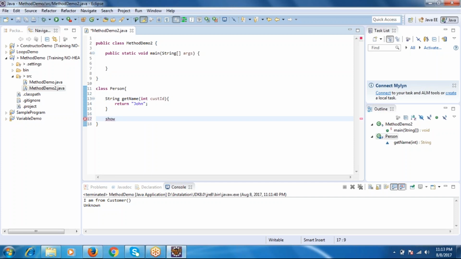Okay, now I'm writing one more method, show person details. What is the method name I'm writing here? Show person details, with integer customer id, correct? And did you see any return type so far? No. So I'm mentioning void. Did you see any return type, or am I returning anything here? No. So void means if you don't want to return anything, then you have to mention void.